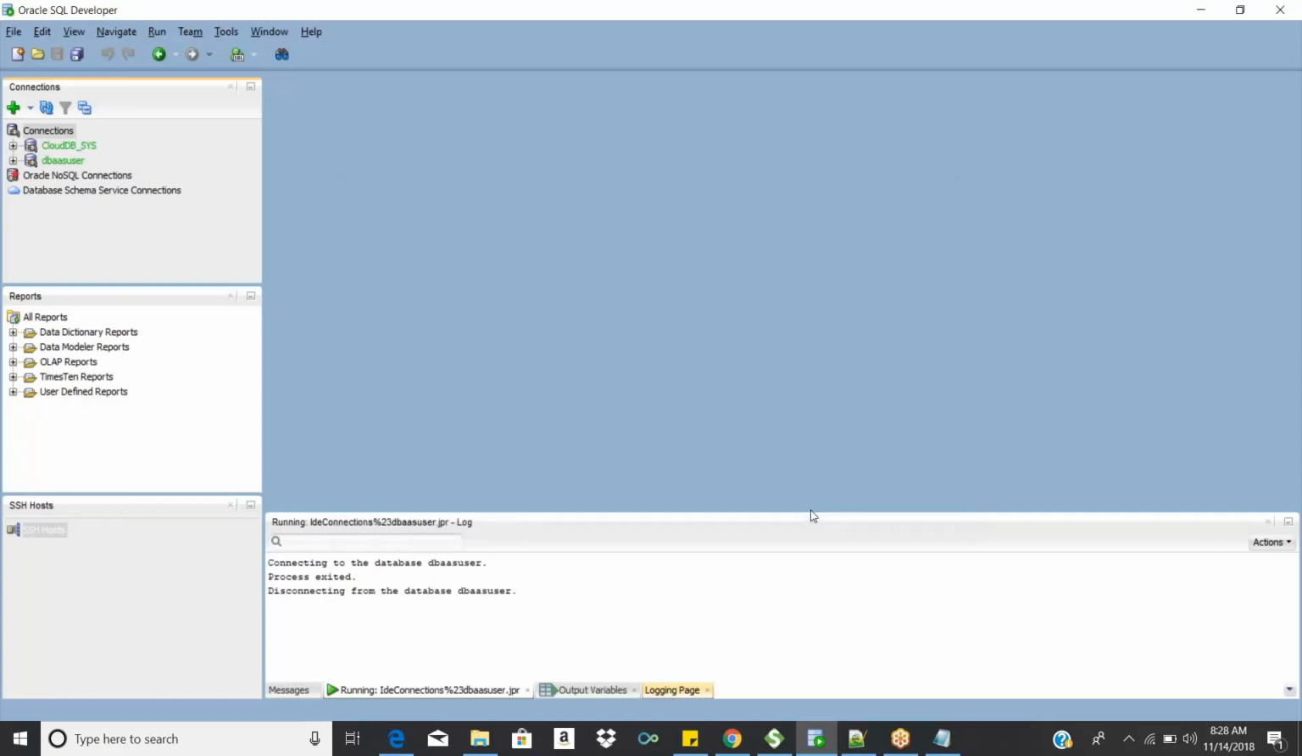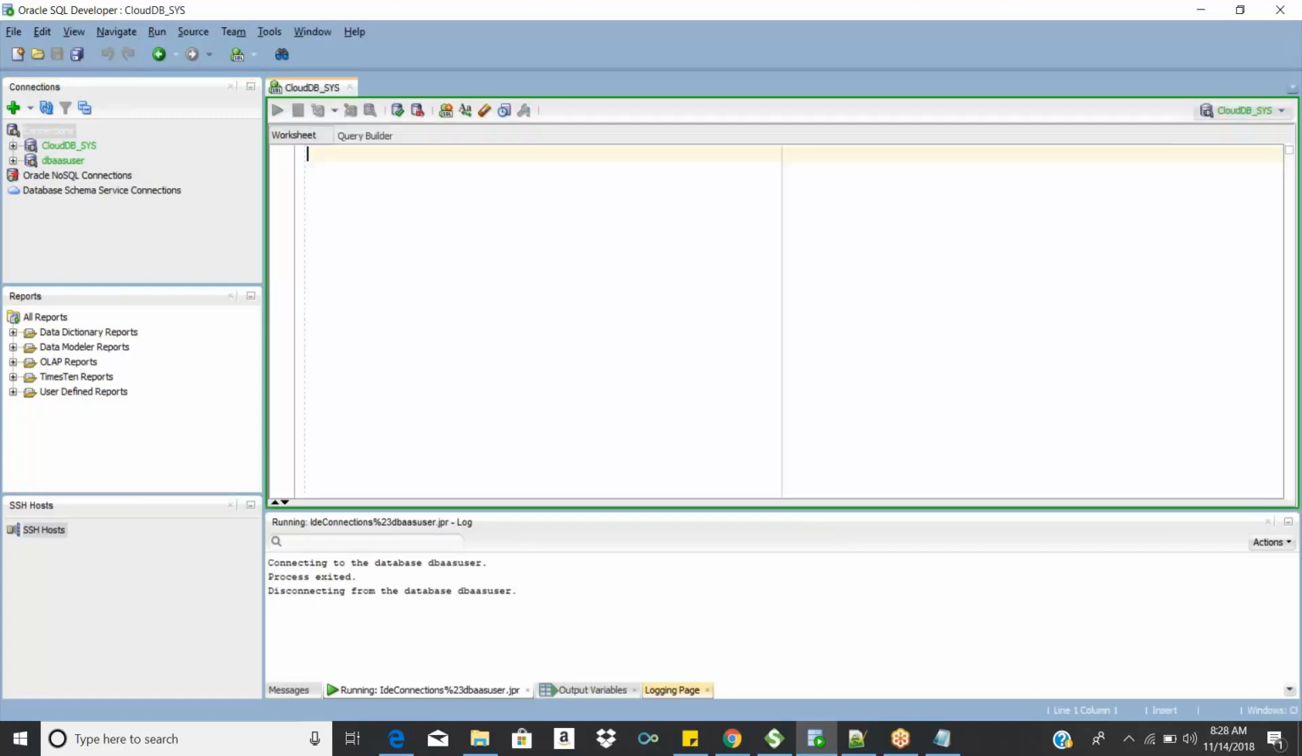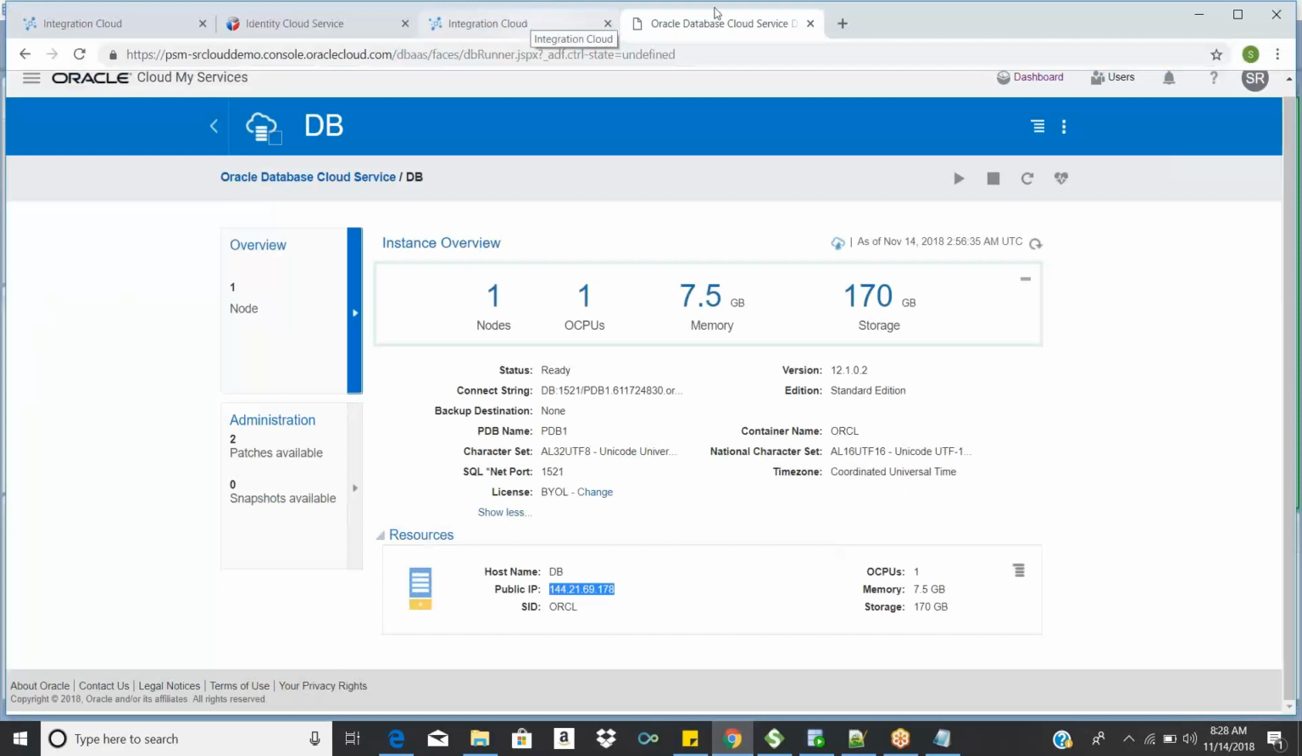Now one problem is that I'm able to connect only in SQL Developer, but I cannot access it in the OS environment. I'll tell you orally why: it should be a sysdba or sysoper role.